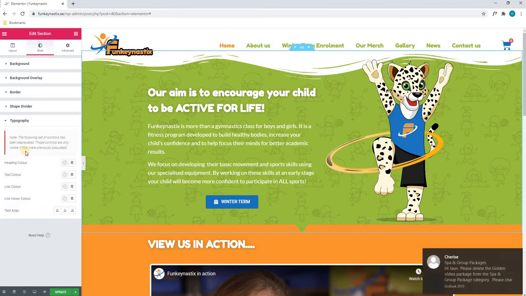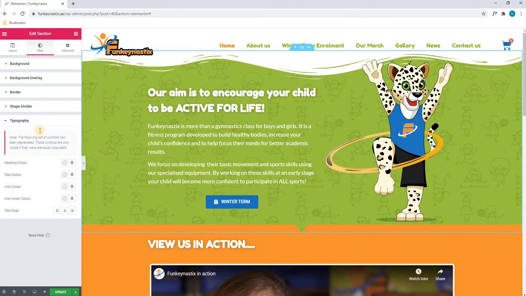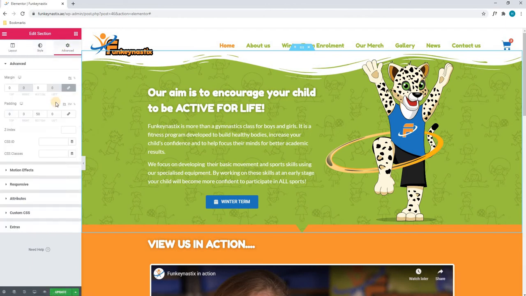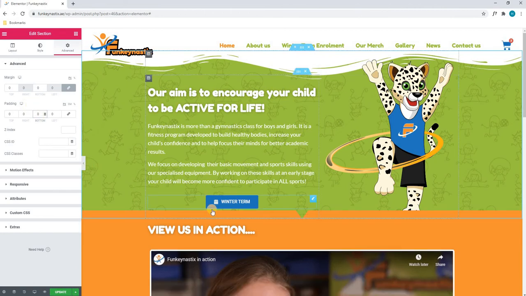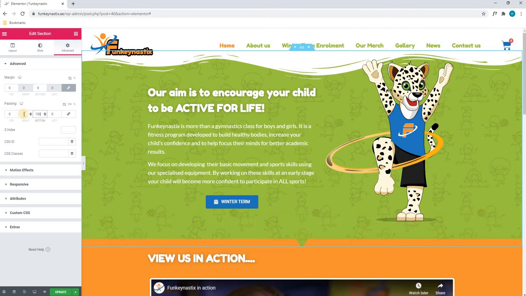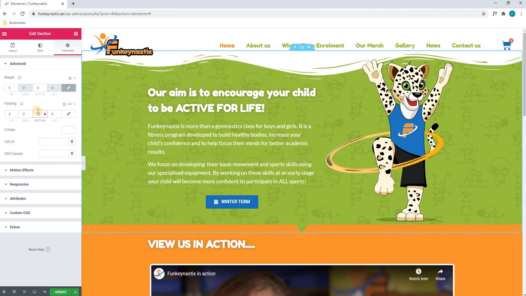Moving on to the typography, here we can change colors, but we will do this in another section, so you don't need to worry about the typography. Lastly, in the advanced section, we have our margin and our padding. Our margin and our padding defines the area between the content and the edges. As you can see, our padding currently has the bottom set to 50. If I was to remove this, we can see that the gap between here is decreased. If I was to set that to 100, we will see the gap is increased. I'll set that back to 50, and we will continue.